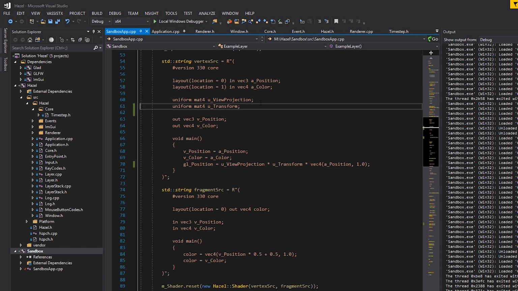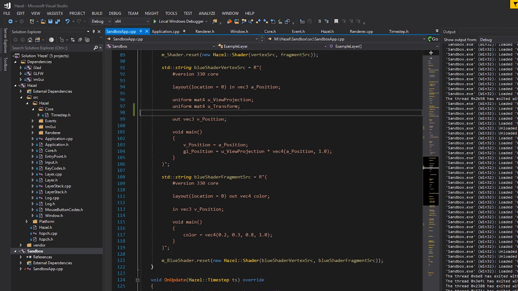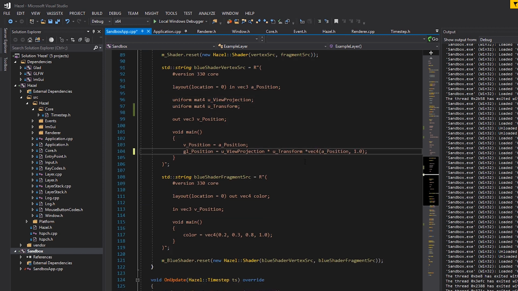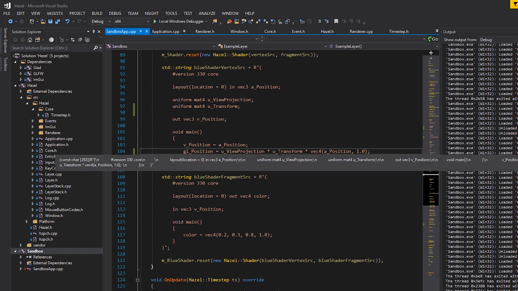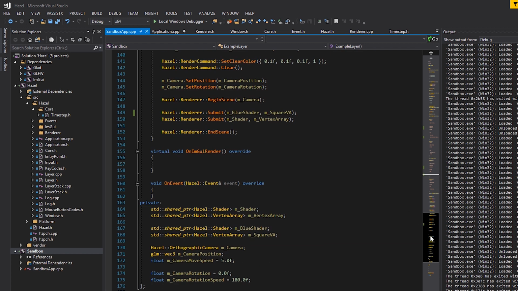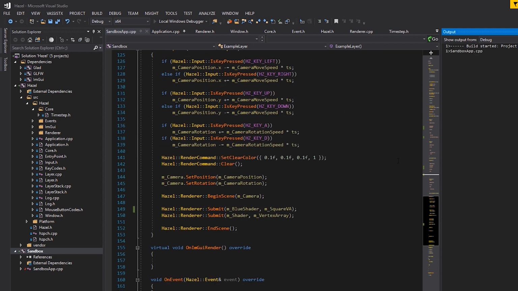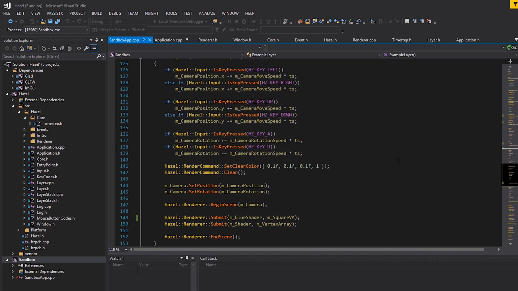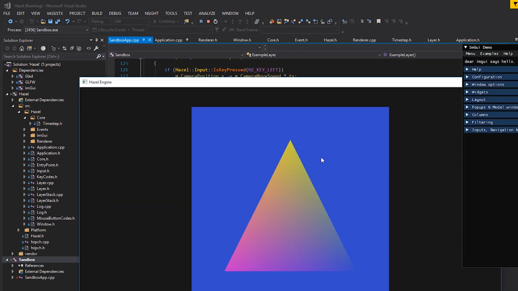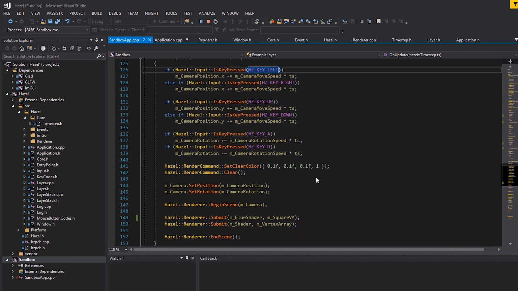So I'll copy this and add that into our blue shader vertex source, right? So we have this obviously inside our vertex shader. And so now we have the view projection matrix and the transformation matrix being multiplied together with the actual vertex position. Okay, so we should test this right now with absolutely no transform and make sure that we have the same result as before, which was the square and the triangle in the same position, right? So if we do that, yeah, we've got that, and then we can move the camera and we can rotate the camera and everything works in the same way.